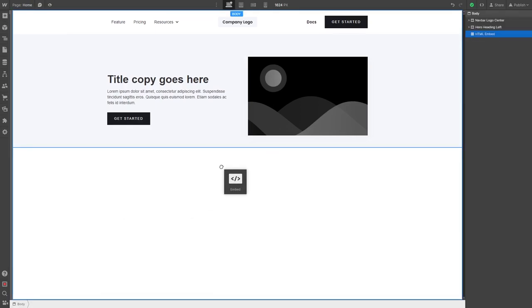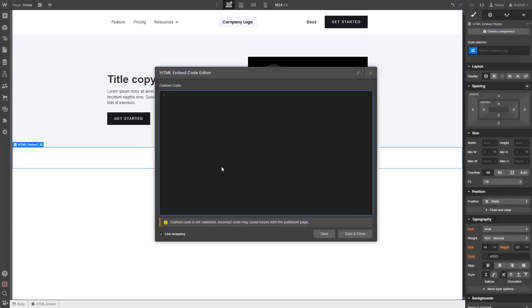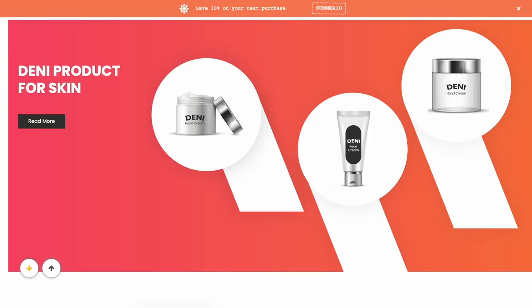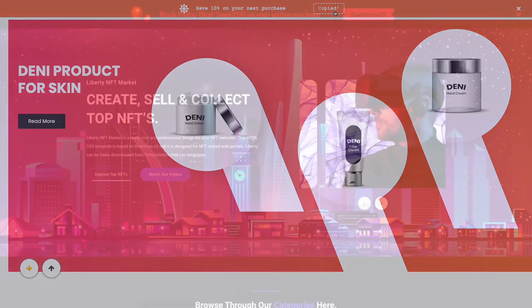Drag and place the embed item wherever you wish your widget to show on the page. Now, in the HTML embed code window that opens, simply paste the widget code you've copied before. Click the Save and Close button. And that's it. Now, the coupon bar will show on your website.